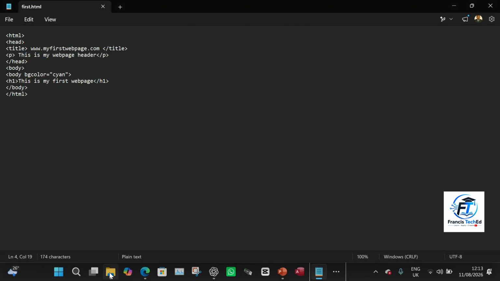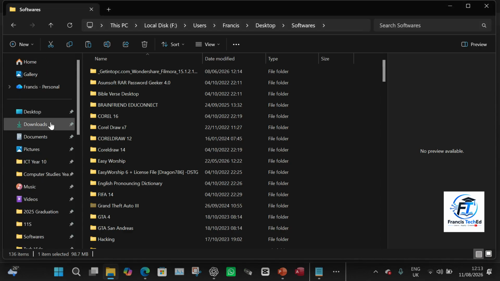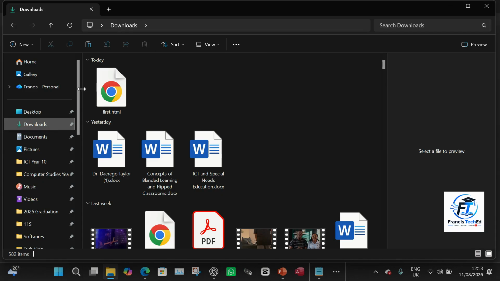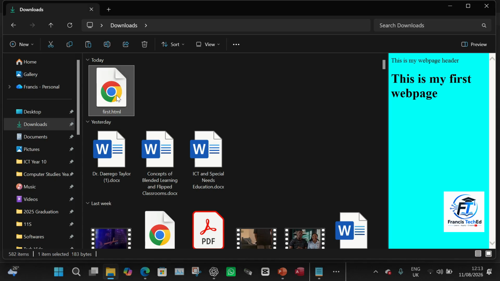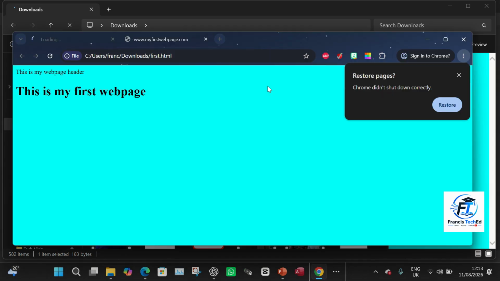Then I'll go to where I saved it. This is the document. You can see it's already looking like a web page. If I double click on it, you can already see the preview here, but let's wait until it opens up in Chrome so that you can see it fully. Okay, it's opening up in Chrome. This is what we've just created.